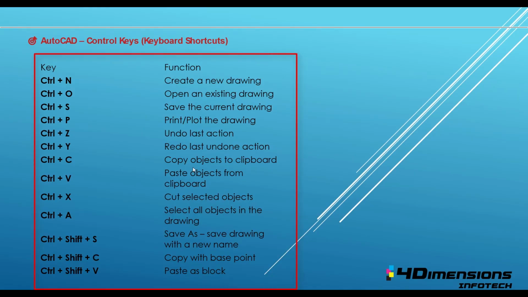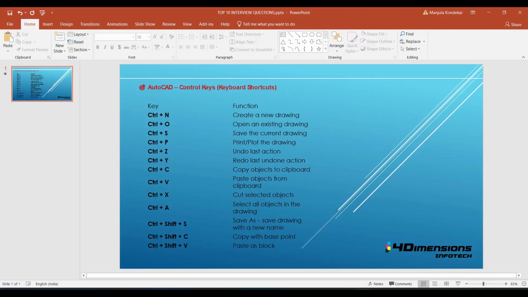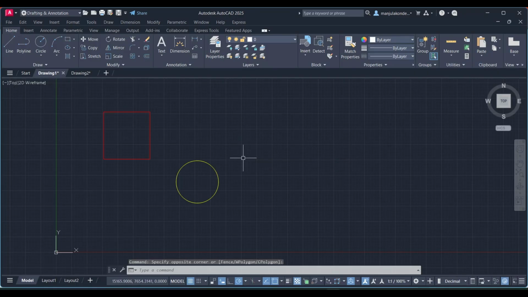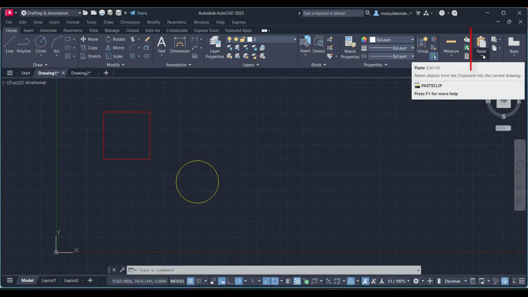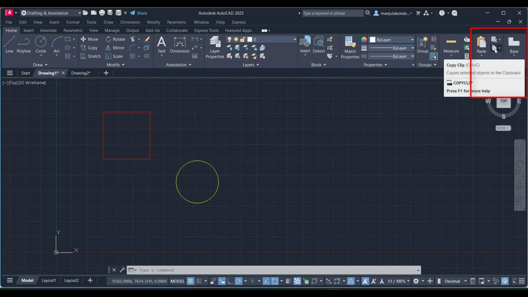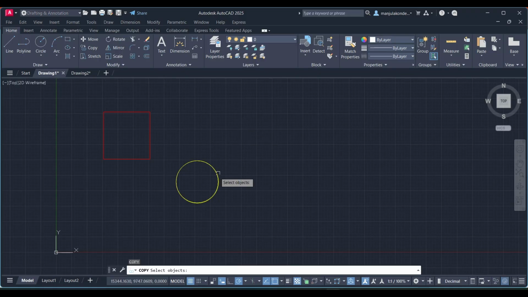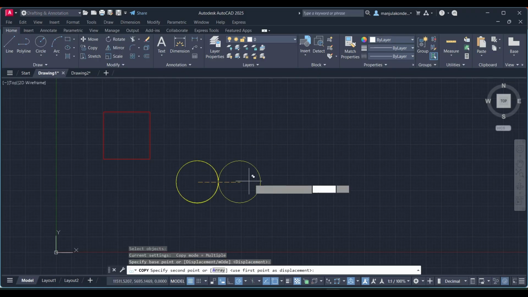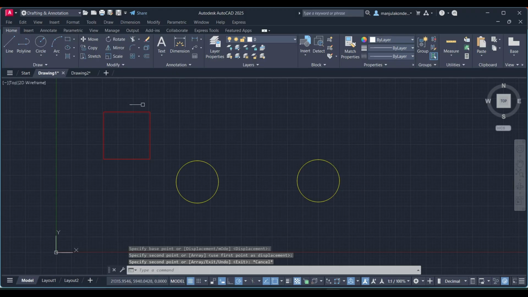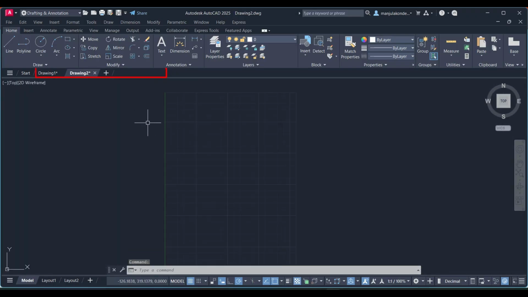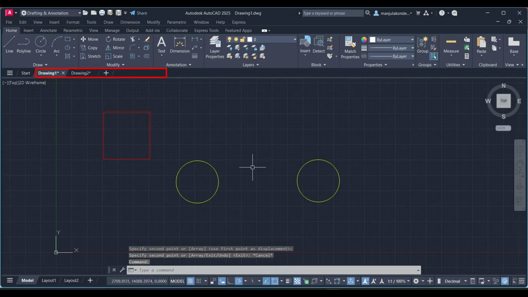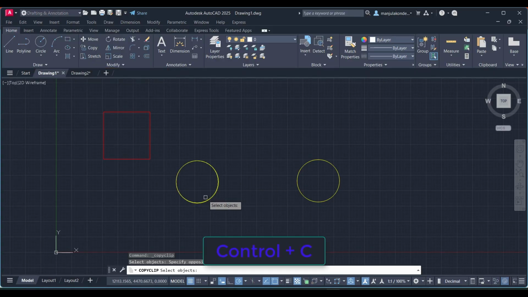Then let's see Control C, Control V and Control X. To copy the object from one page to another page, we have to use Control C to copy. Here in the clipboard option we have paste and copy, and Control X. Normally to copy the object we use the copy command, that is CO enter, and select the object and pick the point and copy it. But whenever you want to copy any shape from one page to another, then you have to use Control C to copy it.